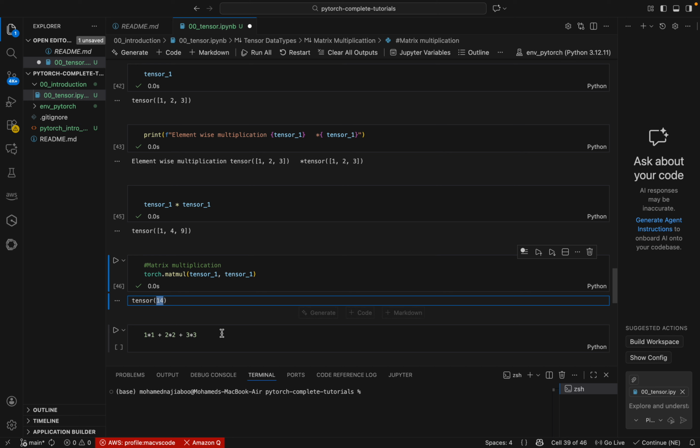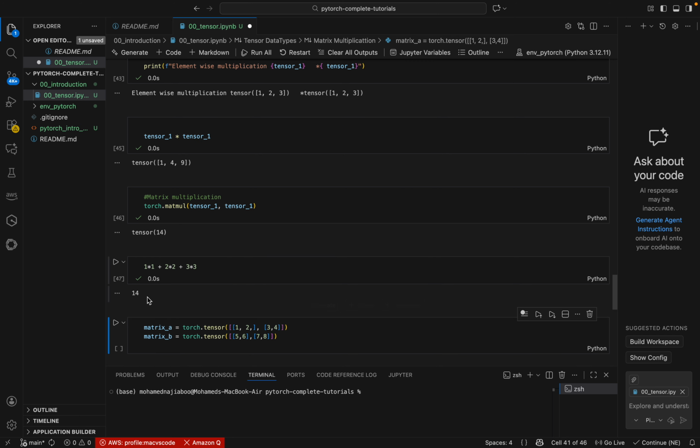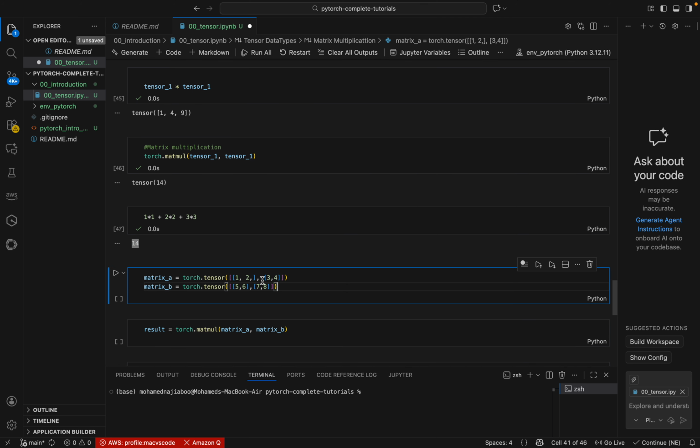So since this is the actual calculation, what happens is that this will multiply 1 into 1, plus the second element into the second element, 2 into 2, and 3 into 3. Okay, so if you do this, we are getting the value as 14. Now we can see how we can do a matrix multiplication.